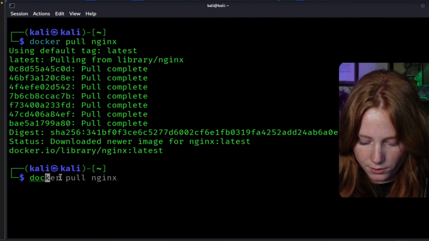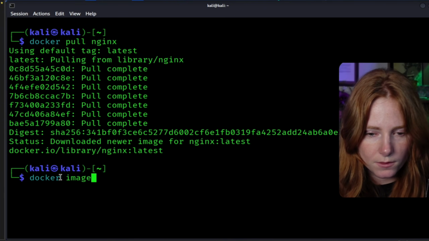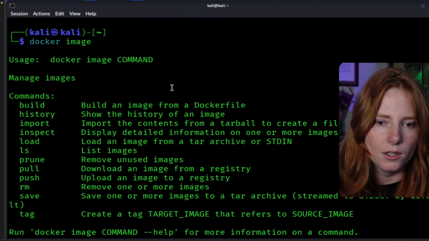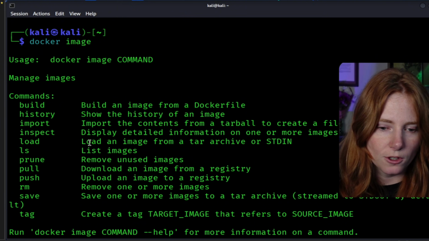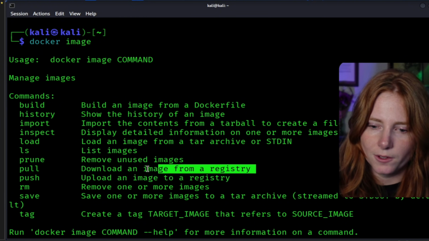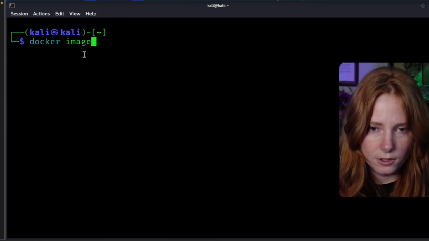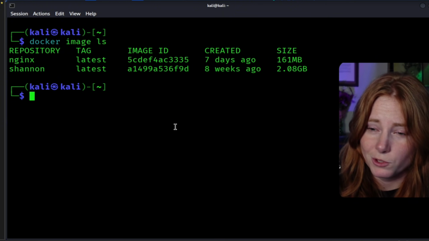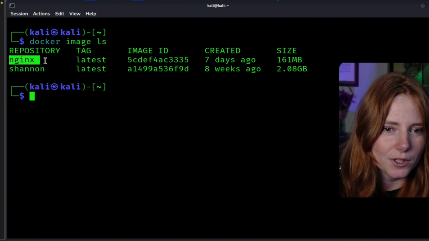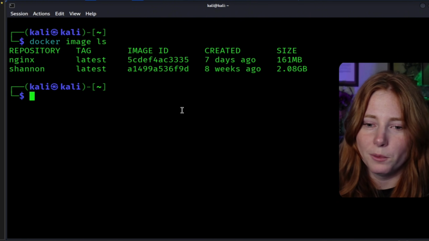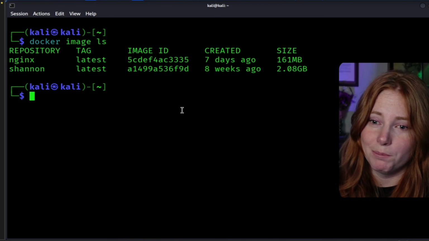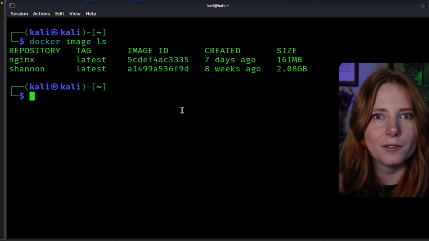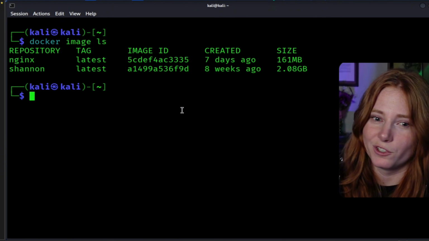If we do docker image, you can manage all the images on your machine. So you see all the commands, you see the pull command here. Download an image from a registry. So if we do docker image ls, you can see all the Docker images on this machine. And when you see nginx right here, the one from 8 weeks ago, it is an automated pen testing agent. If you want to check out that video, it'll be up here, but watch this one till the end first before you check out that one.